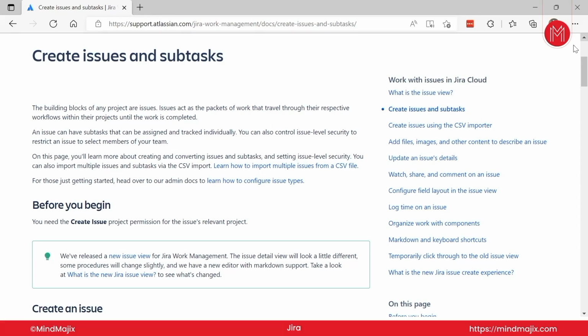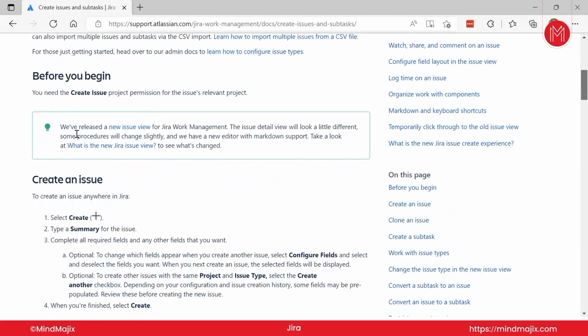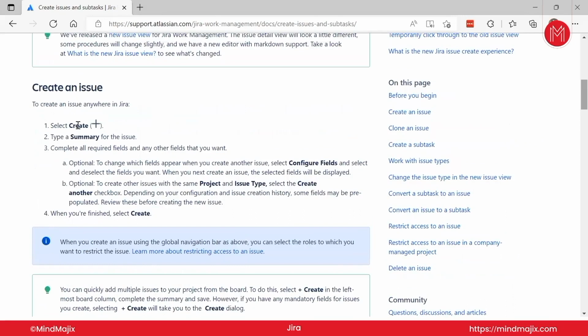I'll just go down. So these are the steps for how we can create an issue. To create an issue anywhere in Jira, select the create button. I told you yesterday also, when we were doing Jira Cloud and Jira Server, that there are two options to create the issue. First is either you click the create button, and second is the plus sign. When you click the plus sign or the create button, you will get an option to type the summary of the issue.